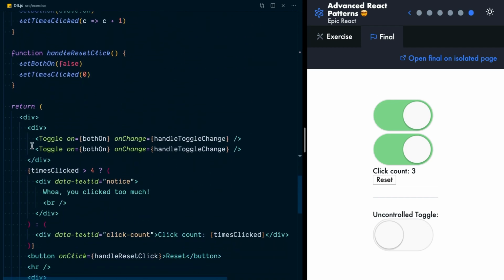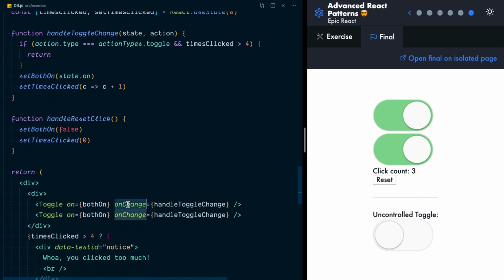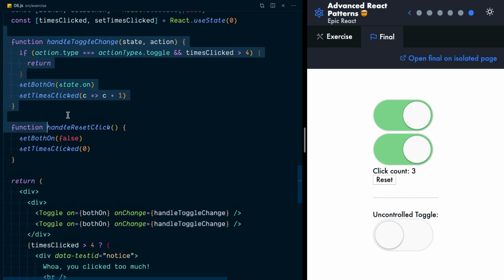And then down here, we're using that toggle function component and rendering two of those, where the on property is set, so this is being controlled, to this both on property that we're managing here with use state. And then we have an on change that points to this handle toggle change. So when either one of those gets clicked on, we're going to run this code here, where first we check if the action that was performed is a toggle, and we check with our own state if we've clicked too many times, and if we have, then we'll just return. Otherwise, we'll go ahead and update our own managed state, and we'll increment the number of times clicked.